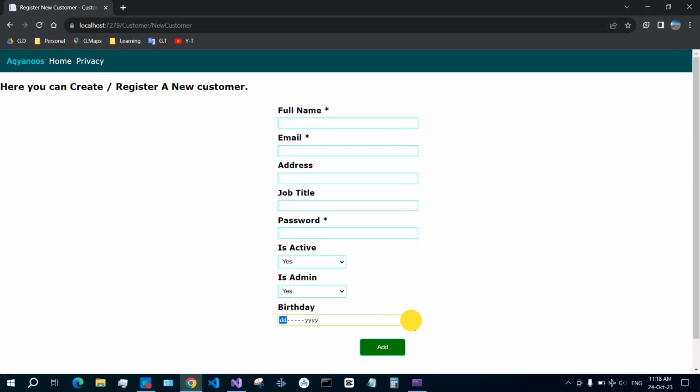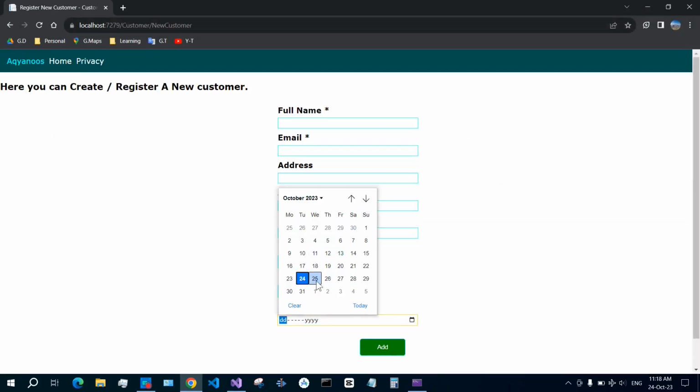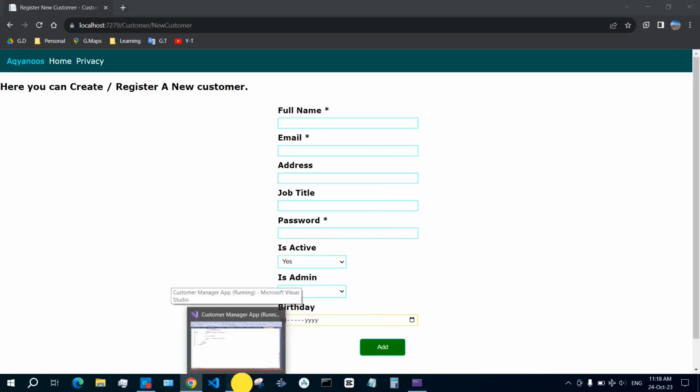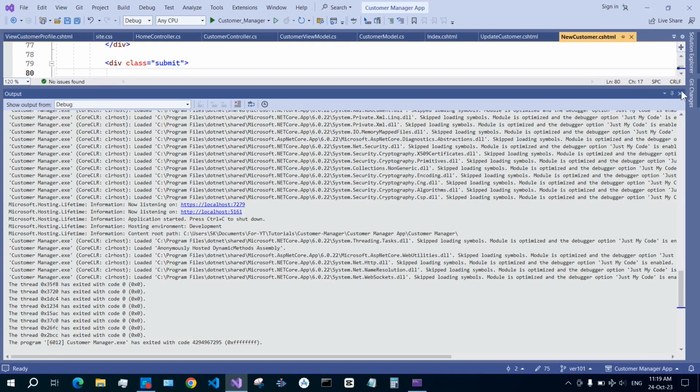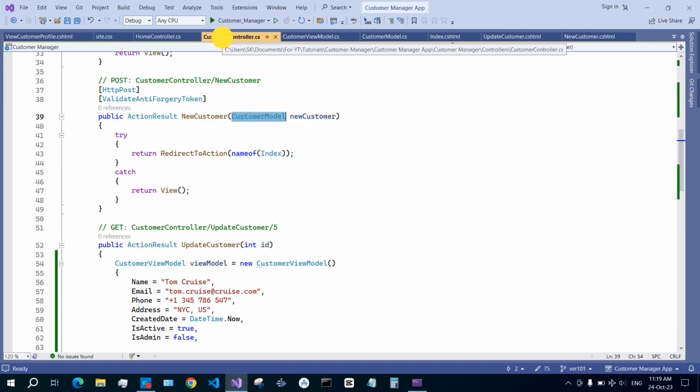When it is only date, it works. You can select here a date. Let us try it with only date and see if we get any error or not. So we stop this. We have to do some stuff for the customer model. We return to the new page.